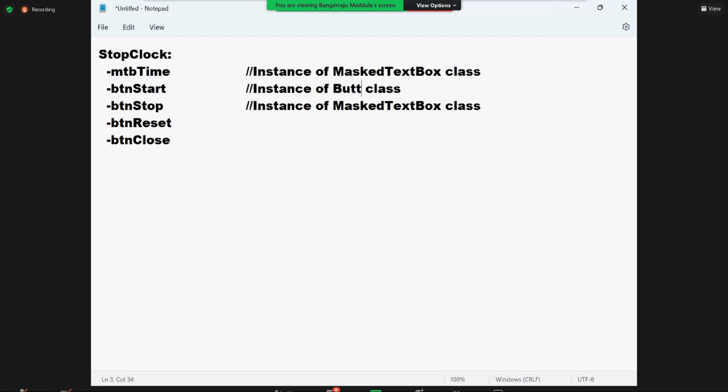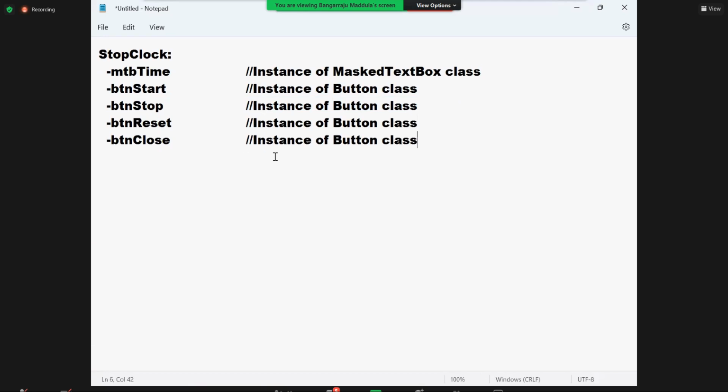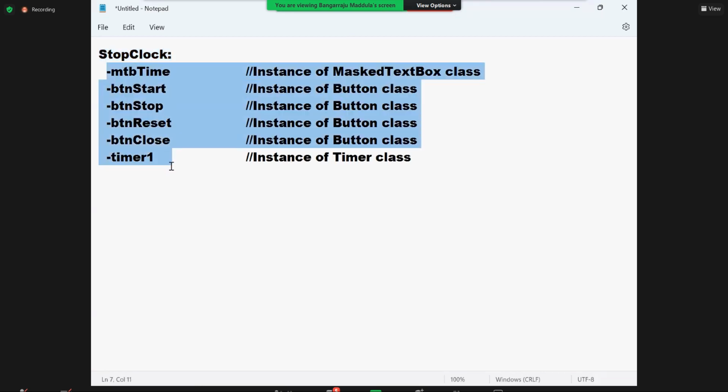What is this? Instance of the button class. And also remember, you added one timer on this. What is the name? I did not change the name. Timer1 only. This is an instance of timer. Okay. Actually, what is your class here? StopClock. And all these are instances we created for the different controls. What is the main class? StopClock.